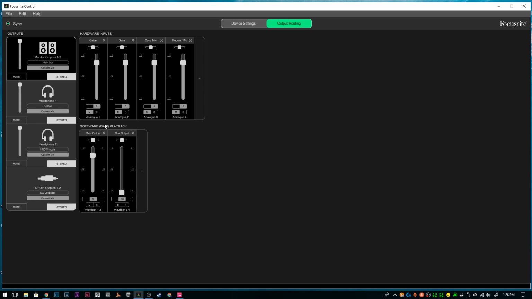Now software playback or your DAW playback is counted as an input as well. So think about the routing this way. Your Windows or your computer audio has to be output, and it's being output into the Focusrite Control through this mixer and then out of the output of the speakers. So it goes from Windows into Focusrite Control out of your speakers.